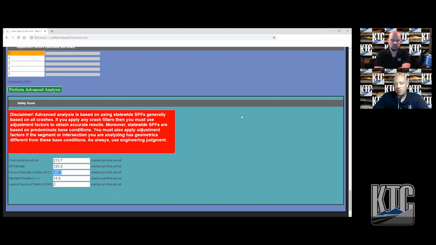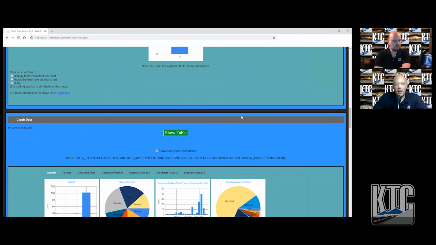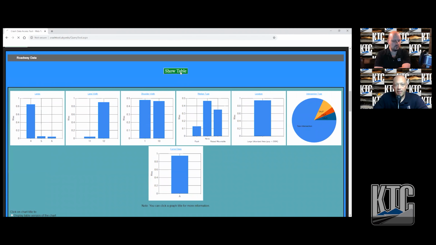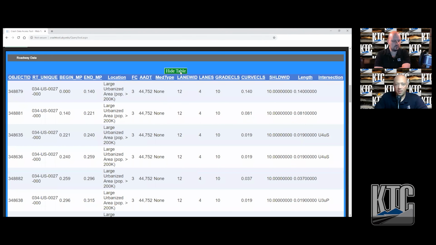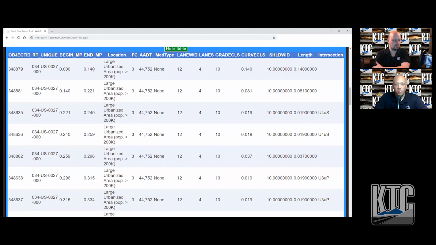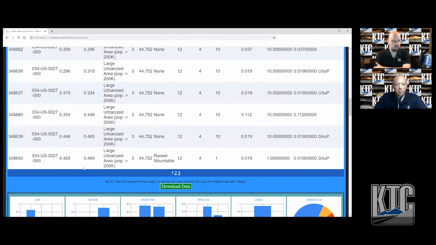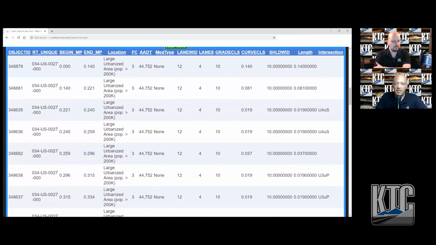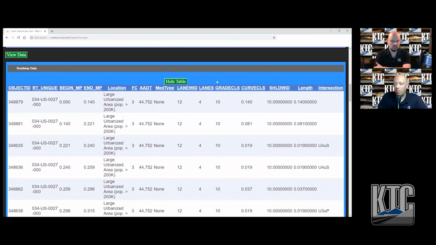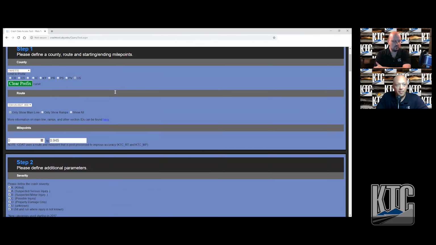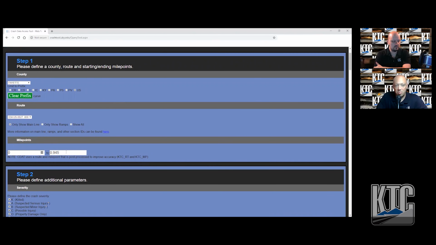So what do we do? We go back up to the top. We can look at our HIS table, and we can see where things are changing. We've got from 0 to 0.1, 12-foot lanes, 4 lanes. Let's see. As we go down, we see we have no median type, and right about the 0.484, we've got our raised median. Now, what I know about these different types of facilities, that's probably our problem. So we can go up here to our mile point ranges, and we're going from 0 to 0.945. I'm going to go ahead and cut that.